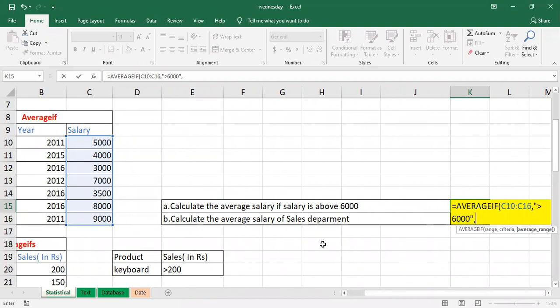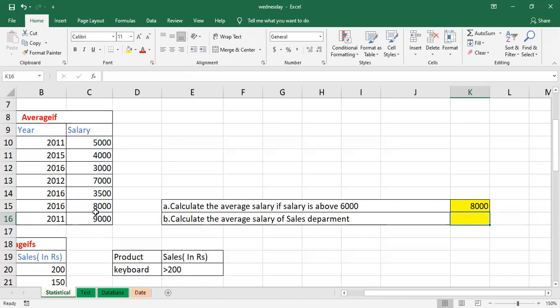Now, it is displaying average range. In which field do you want to calculate the average? I want it in the salary only. So close the parenthesis, press enter. Okay. Now we have calculated the average of the salary column if salary is above 6,000.